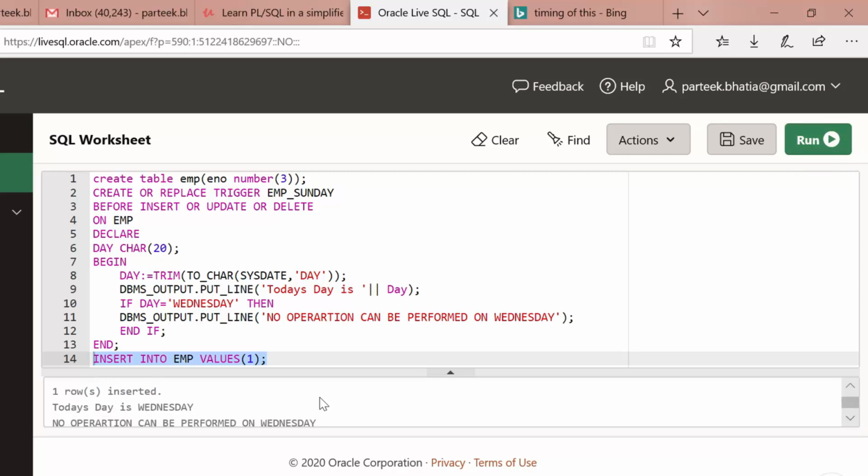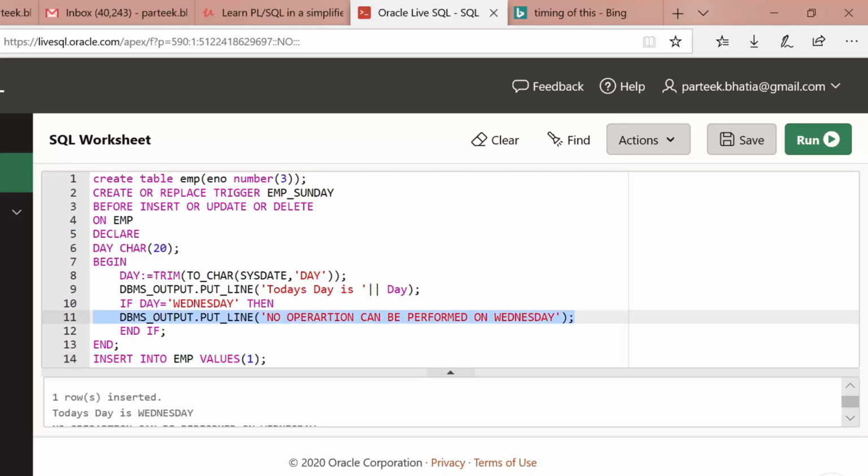Now you can see the output. One row inserted. Today's day is Wednesday. No operation can be performed on Wednesday. This trigger has raised an alert that today is Wednesday and no operation can be performed on Wednesday. But still, this trigger is performing no operation to stop the execution of the insert statement. So in order to stop the execution of the corresponding insert, update or delete statement on the employee table, we have to use the raise_application_error procedure.